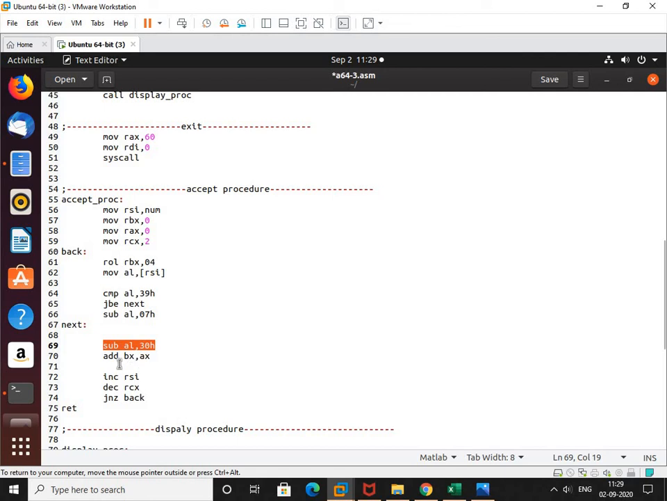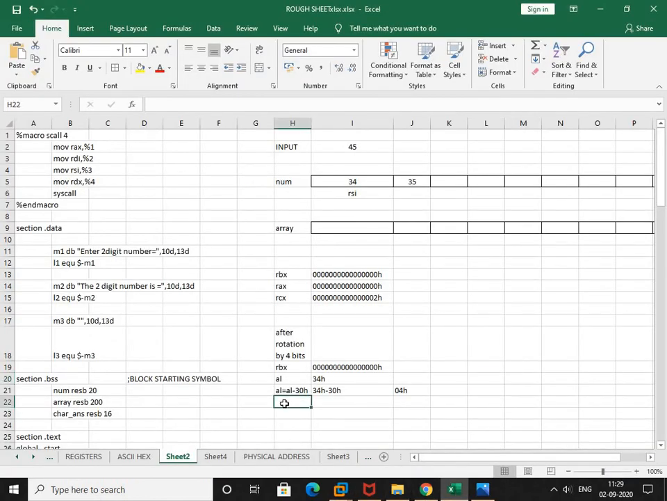Next, after that, add the content of BX. See, I got a single digit number, which I pressed as 4, which is the hex value, and it is present in AX, right? So you are going to add it with the content of BX. Currently the BX contents are 0, right? And store the result in BX. So BX equals BX plus AX.